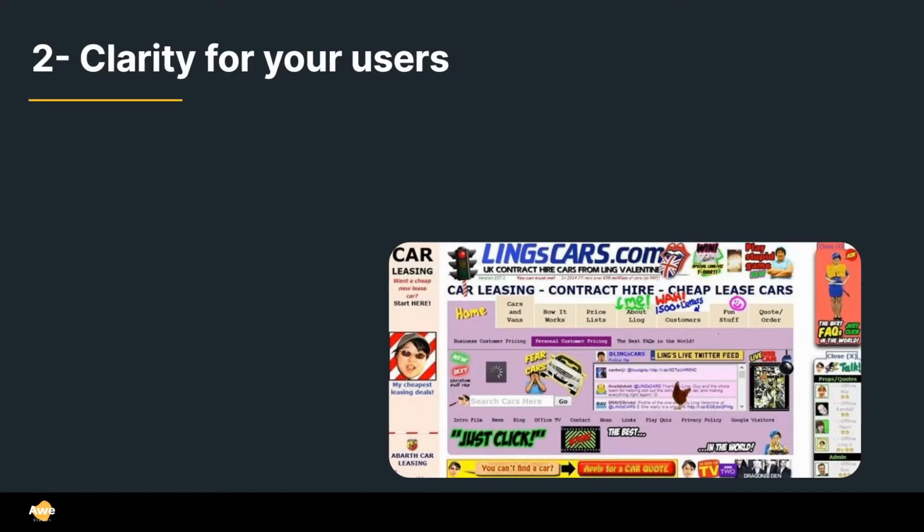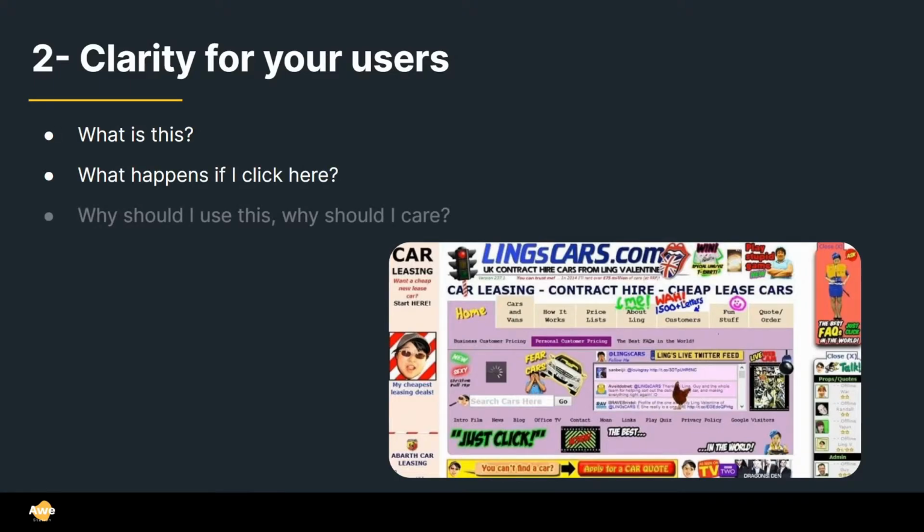Second, clarity for your users. This is a viral image of a website. It's called linkscars.com, and you have no idea what's happening here, right? What is this? What happens if I click anything here? Even though you obviously need to make it easy for someone to use your website, you should also answer the question that they have in their head all of the time: why should I use this? Why should I even care?